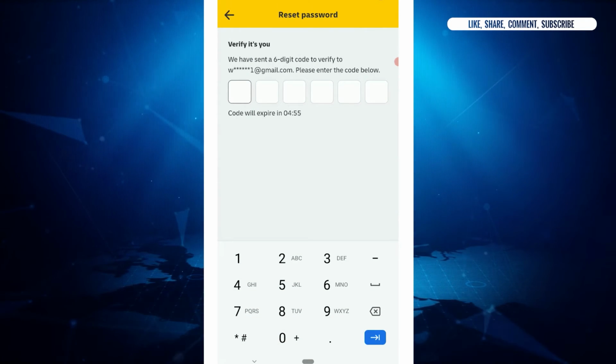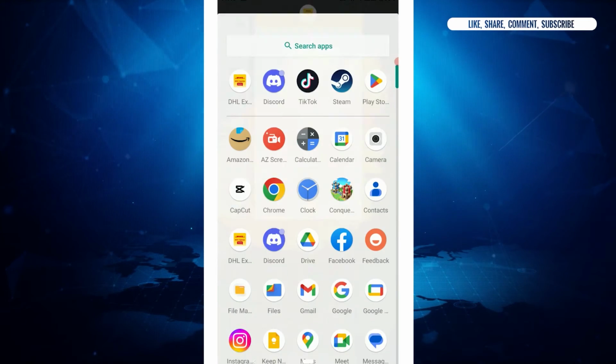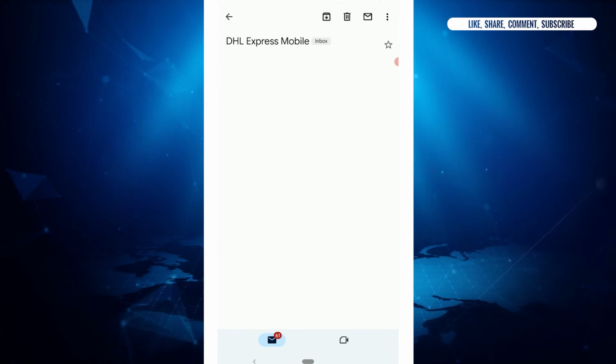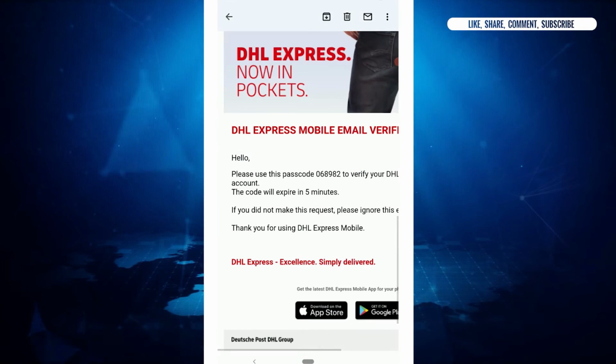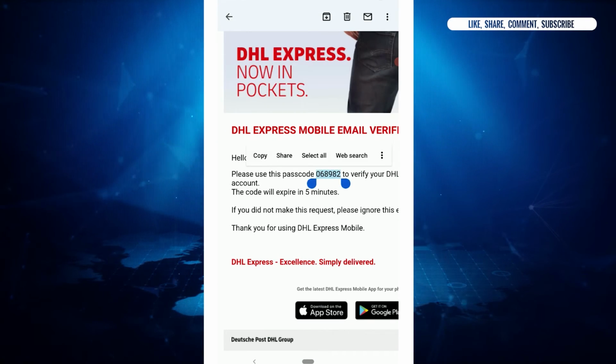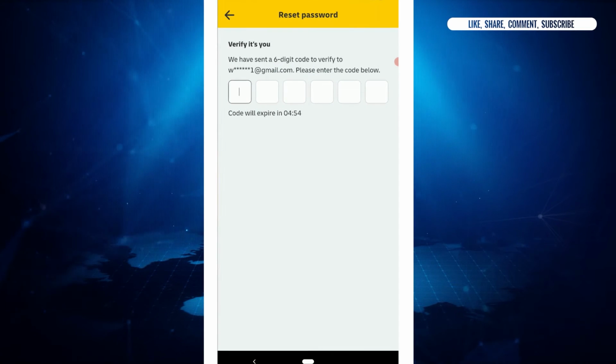Now once you provide your email address, a 6-digit code will be sent to your email address for the verification. You need to go and open your Gmail on your phone device and open your mail. There's the DHL Express mobile mail. You need to copy this code from here. Click on copy and paste it over here on the text box.